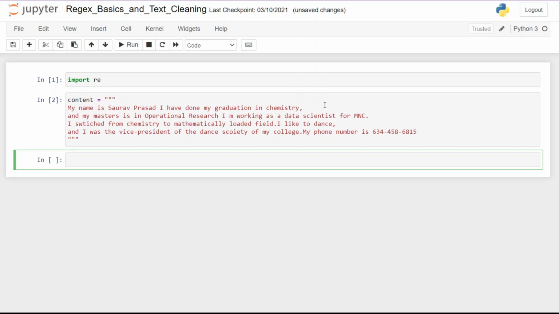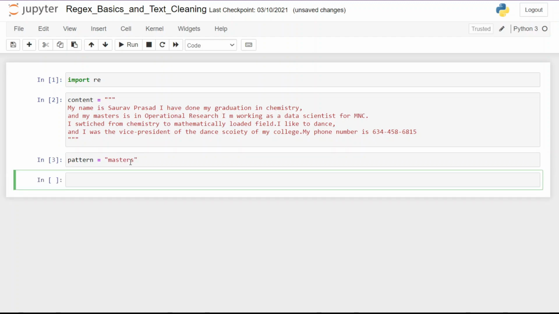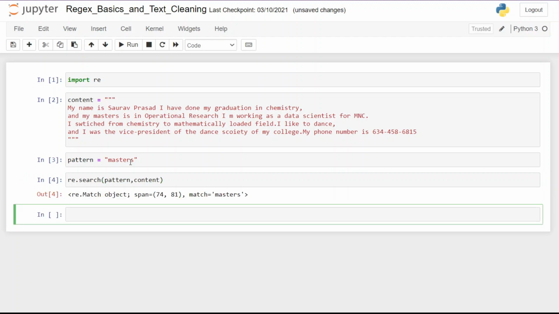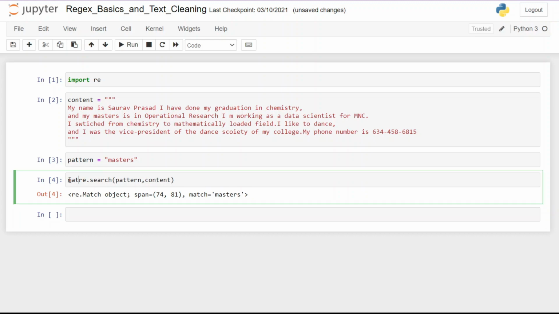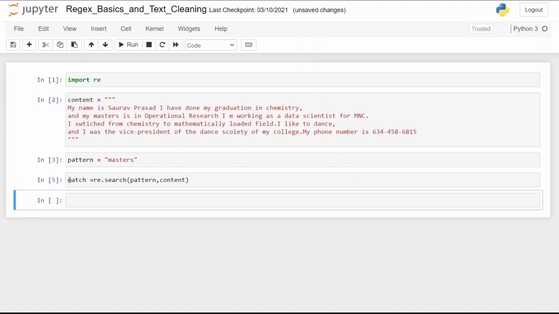First we are going to learn how to search for a particular pattern. In this case, suppose we search for masters. We are going to find whether I have the word masters written in this document. To search for a particular pattern, we have the search function in the regular expression library. We just have to call re.search and pass two arguments: first the pattern, and second the document in which we want to find the pattern. Now you can see that it returns this object. We are going to save this result in another variable so that we can use the functionality of object oriented programming.